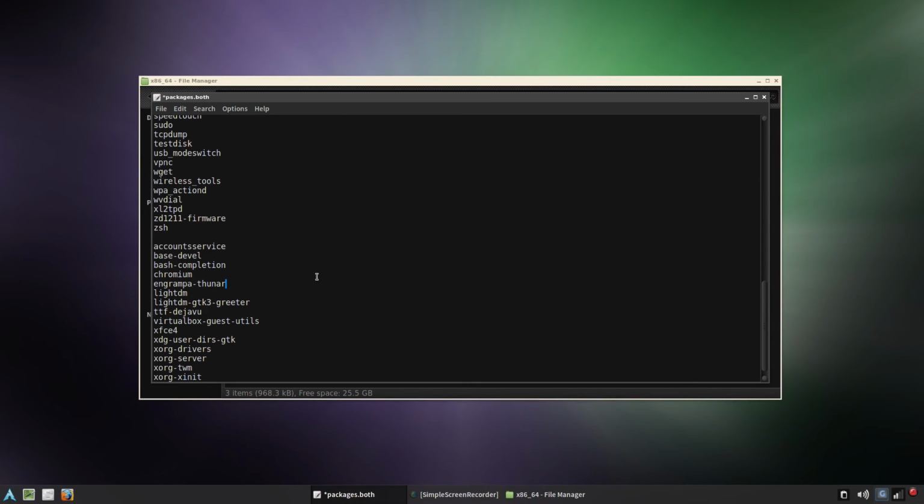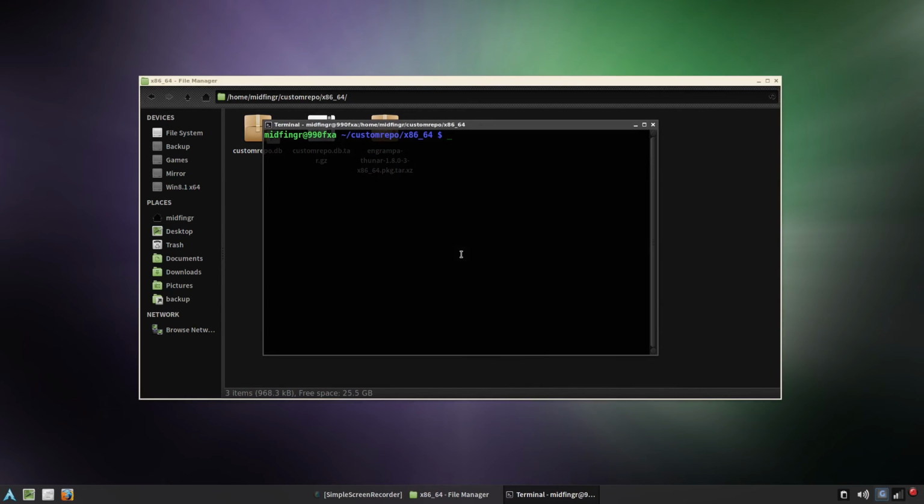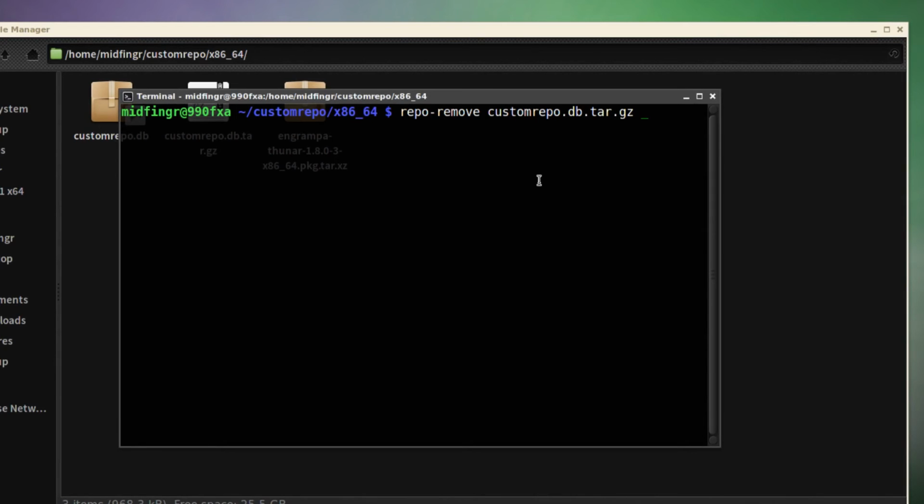Alright, so grandpa-thunar, and save and quit. Okay? So that's basically what you do. And if you want to remove it, you open a terminal, repo-remove, and then same thing, custom, and .db.tar.gz, and grandpa. And this time you take out the last part as well.